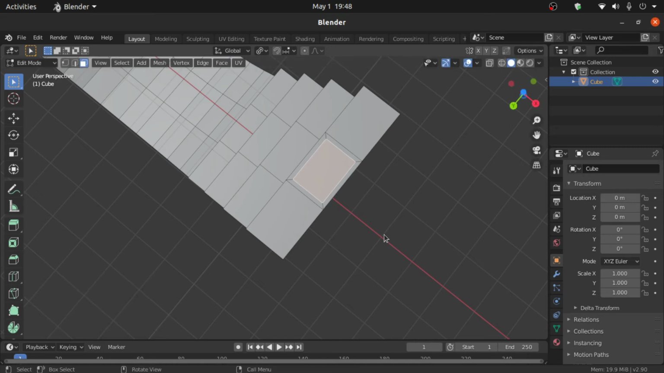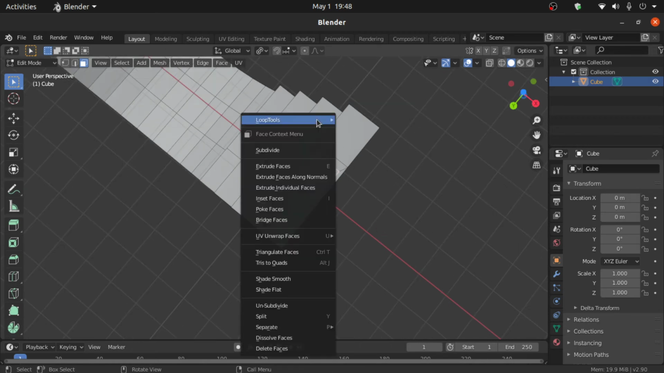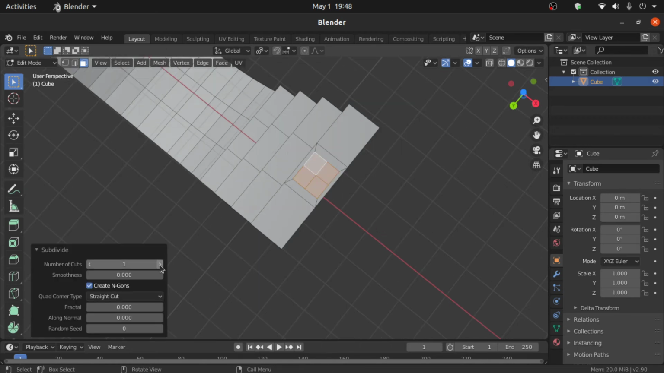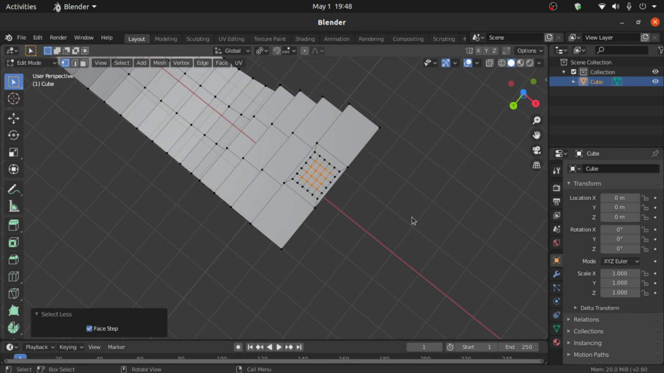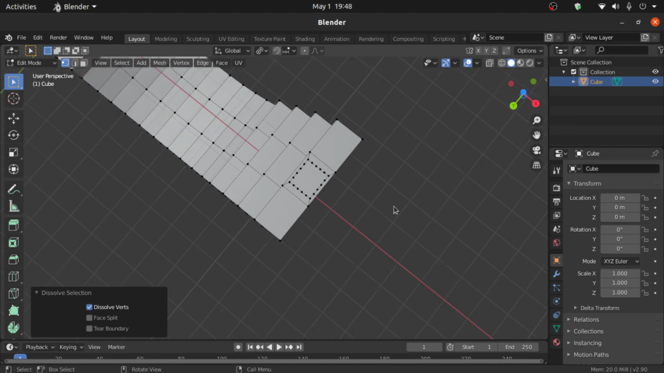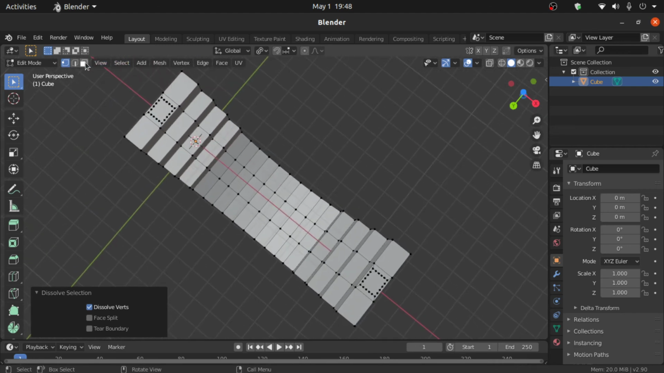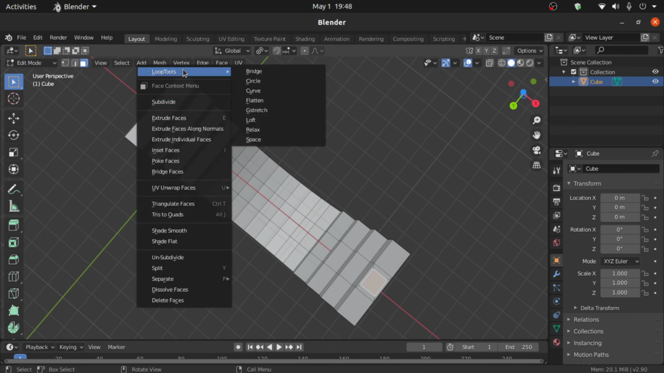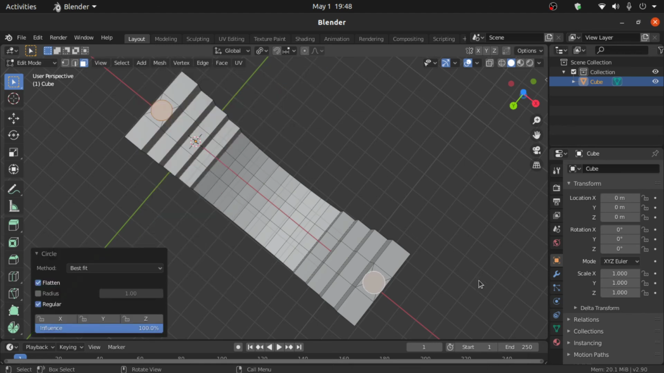Now just undo this. Okay, right click and subdivide this, increase the number of cuts, turn on this vertex selection mode, press Ctrl minus to decrease selection. Now press Ctrl X to dissolve this. Turn on face selection mode, select this face, right click under this loops, select circle.